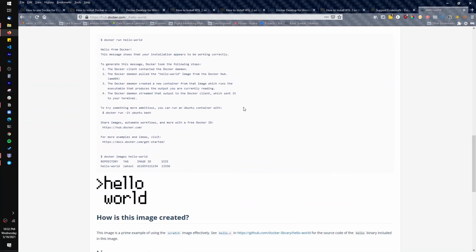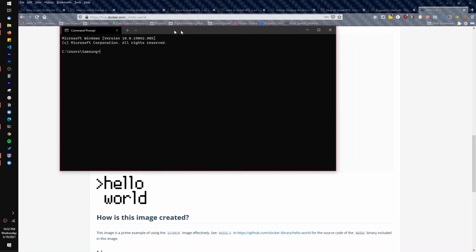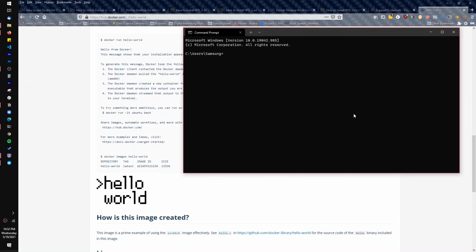Once you've installed Docker and you just want to verify that you have Docker installed properly, and like I said earlier, make sure that you allow Docker to be added to your path during the installation process. This is how you can call Docker from your command line. So to test your Docker installation, you can just do docker run hello-world.